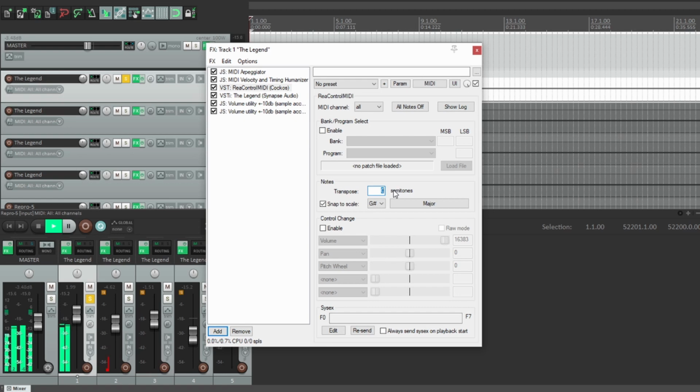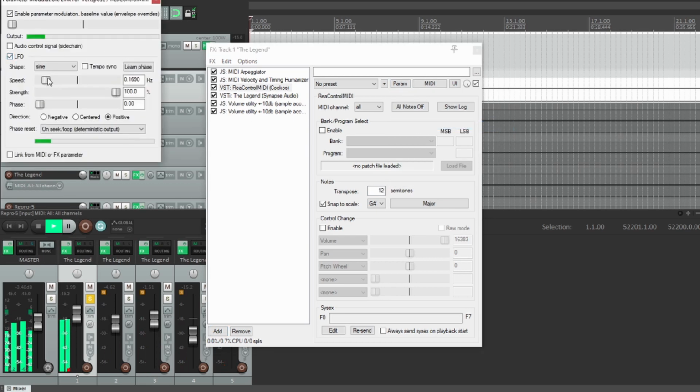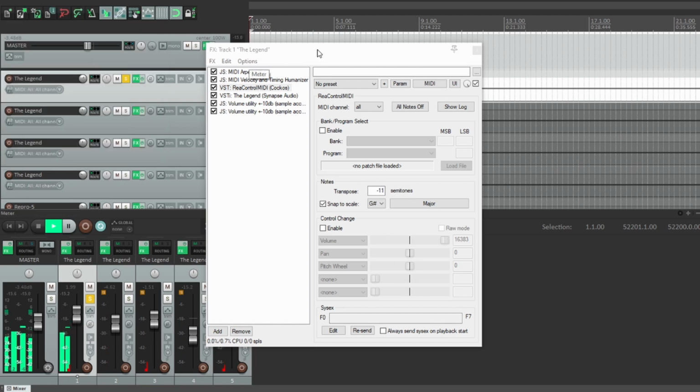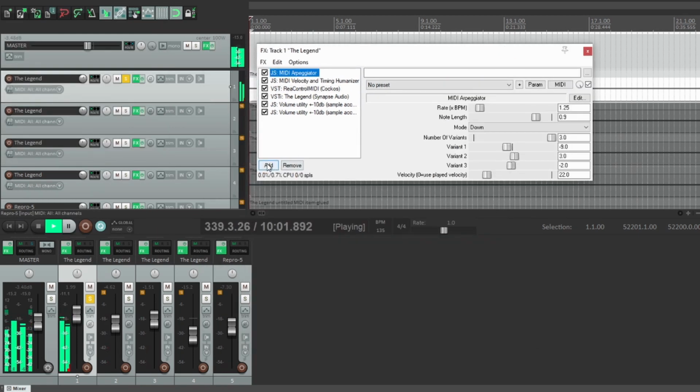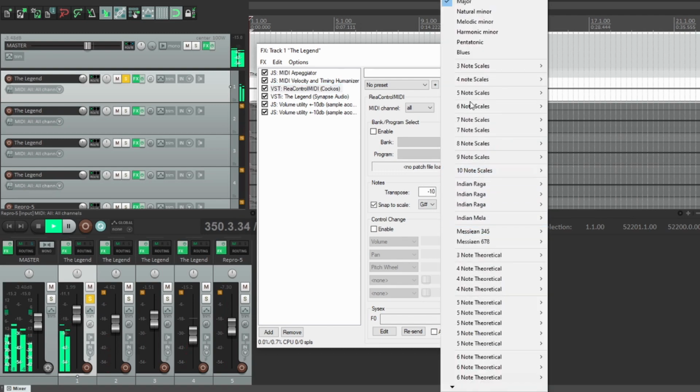So now it's snapping to scale, and you can actually modulate the semitones with this plugin, and it will still snap to scale. So every note that's playing is in the key of A flat major. And if you want to get crazy, you can modulate the key by changing things.